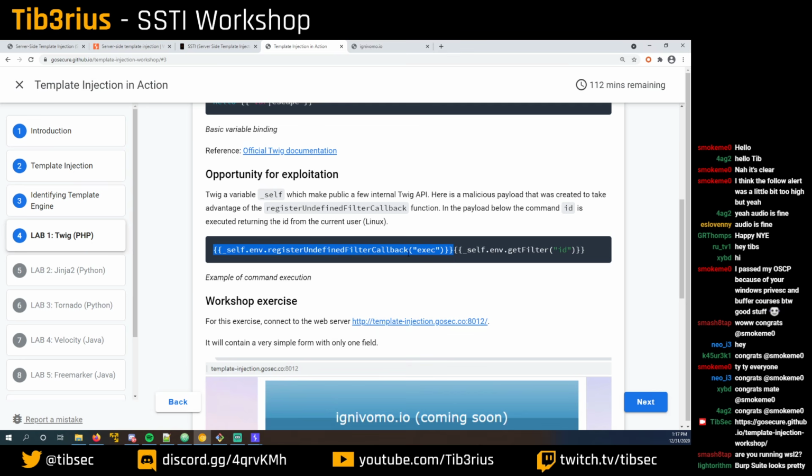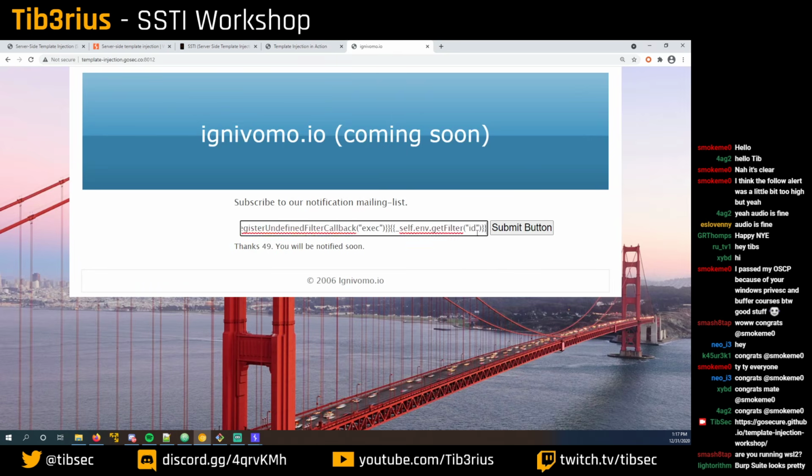You notice that these are actually two separate payloads, right? So this one just sets up the filter, and the filter is basically going to call exec. And this one says basically get filter, right? So we've set the filter to exec. It's going to call the exec function in PHP with ID. So let's paste that in. And we get command execution, right? So that's all that did. It basically set it up so that we could call the exec function in PHP, and then it passed the ID argument to the exec function.